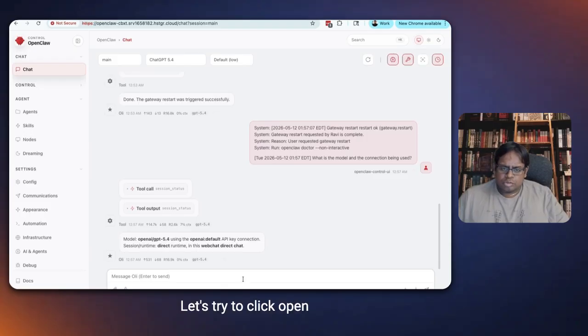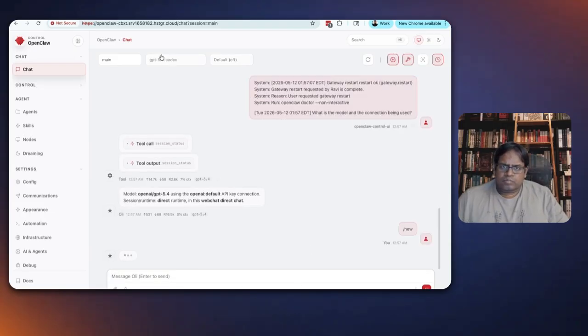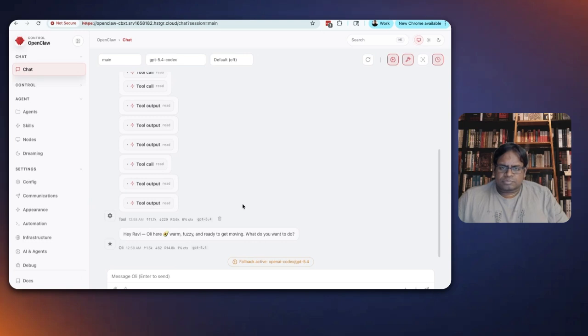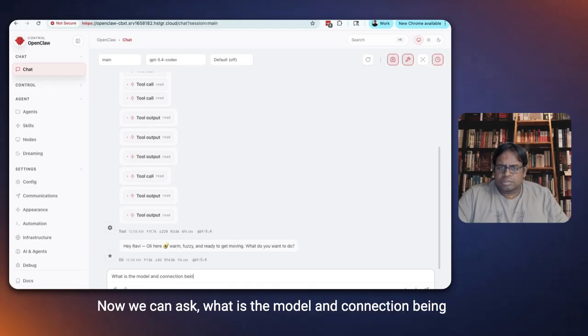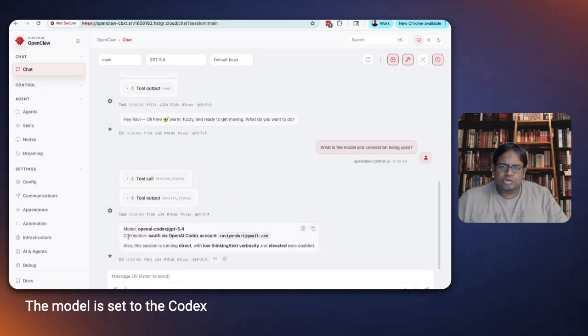Let's try to open a new session. There you go. Now you see on the top the model has been switched to GPT-5.4 Codex. Now we can ask, what is the model and connection being used? The model is set to the Codex model and the connection is set to my ChatGPT account.